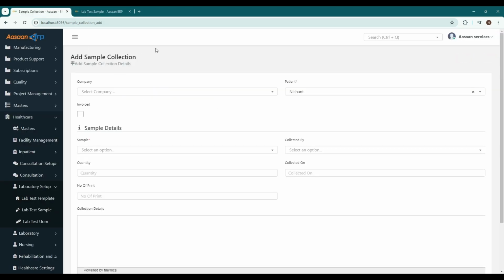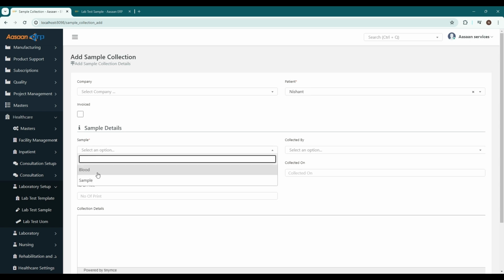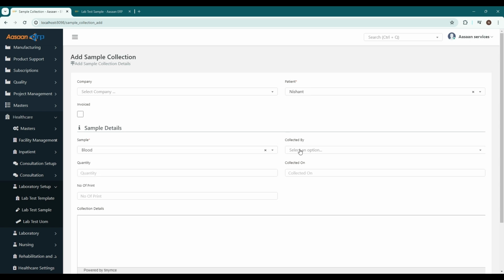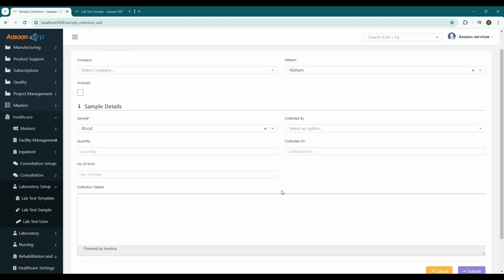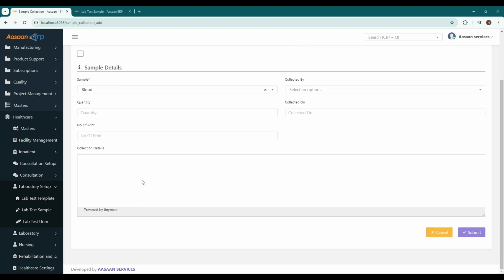So we'll come back to laboratory sample collection, and here we will select the sample, and we will select the other details such as who has collected it, which user, then what is the quantity, and what is the number of prints of the report required, when it was collected on, and what are the collection details. And this way we can manage all the samples which are being collected by the laboratory.